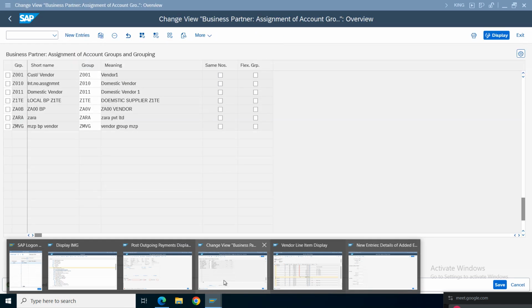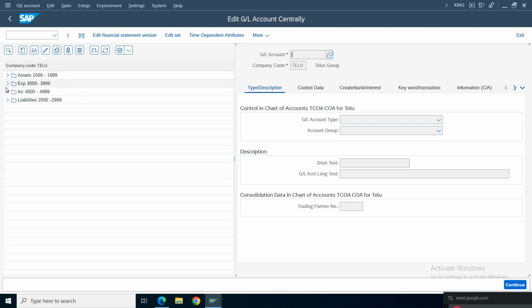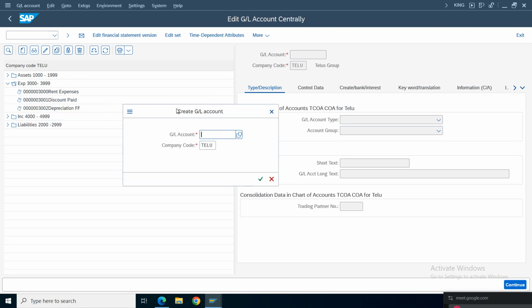Let us create one GL account, /o fs00. So expenses goes something related to loss. Do you agree?